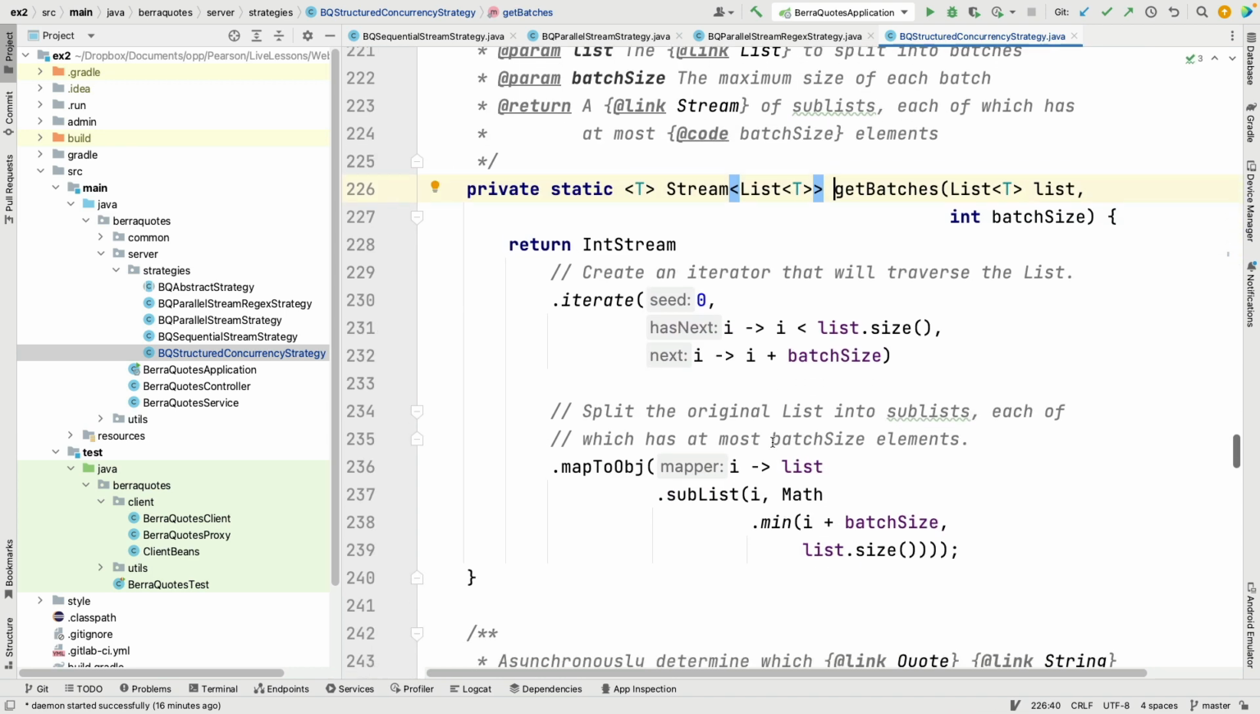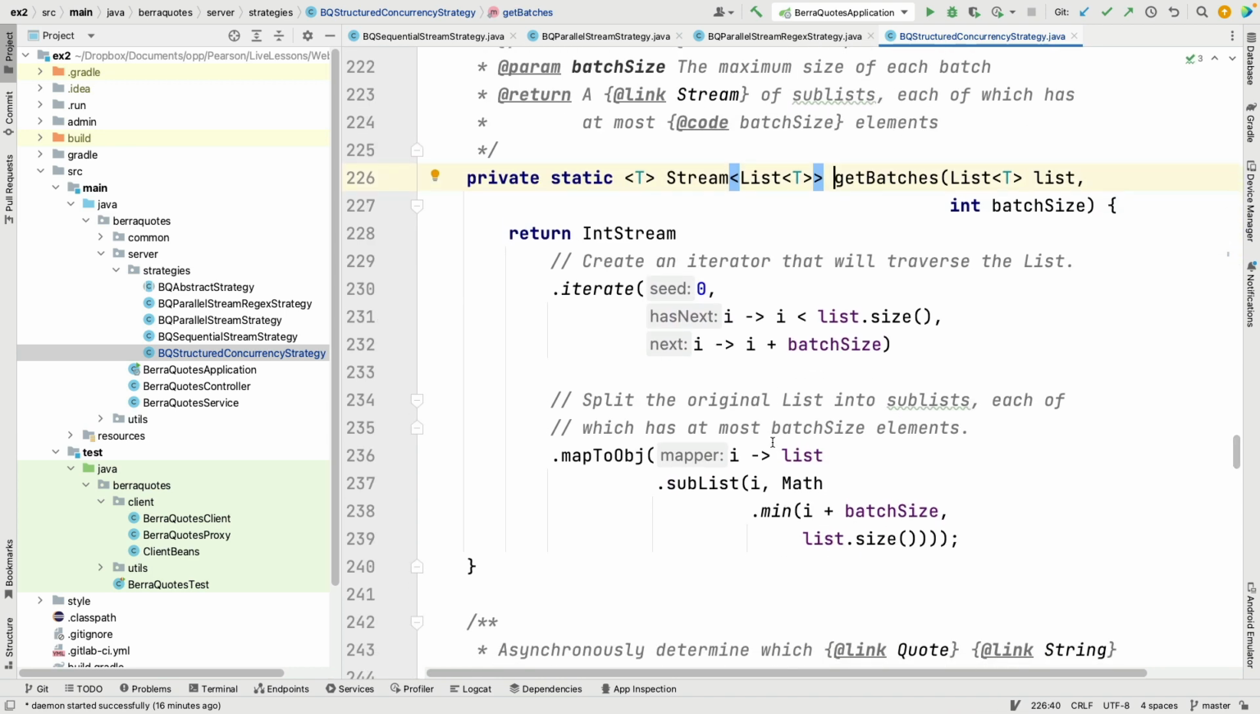what getBatches does, it's a really cool little generic algorithm here. It takes a list and a batch size, and it makes an iterator that will traverse the list going through this thing in batch size chunks. So we start at 0, and then while we haven't reached the end of the list, we're going to increment the iterator by batch size each time. So this is going to iterate. It's going to create values of those numbers.